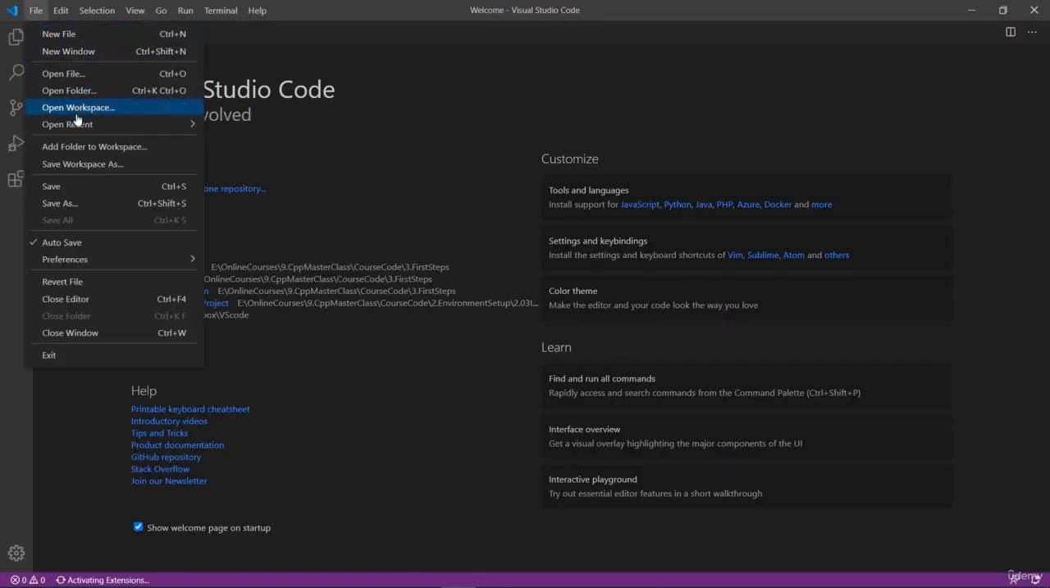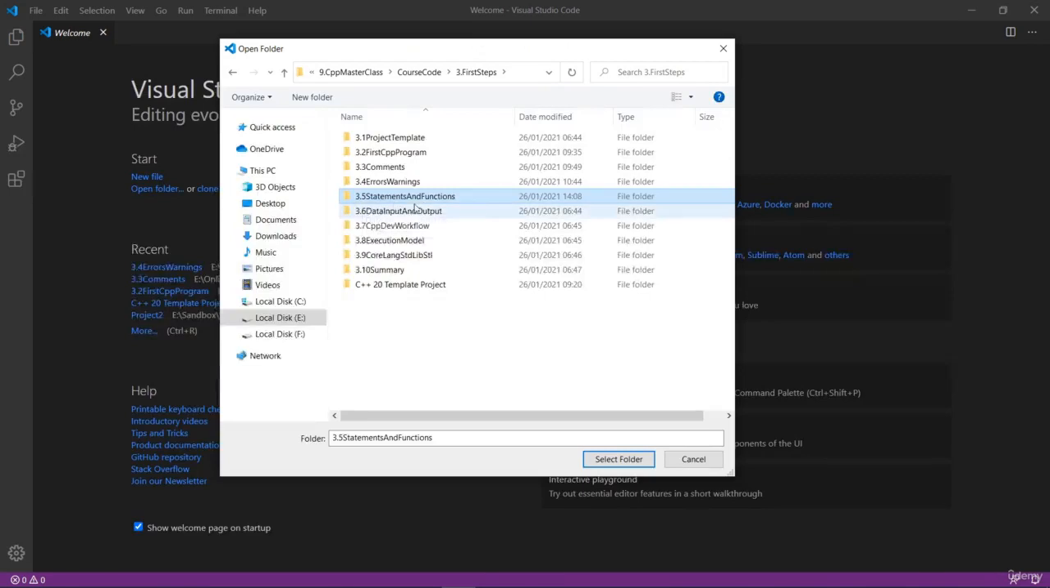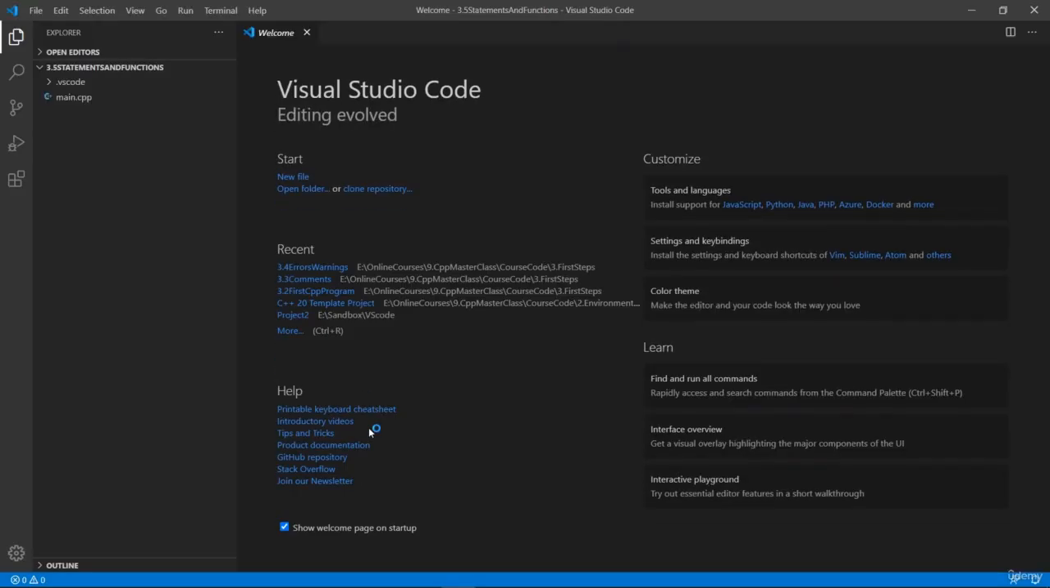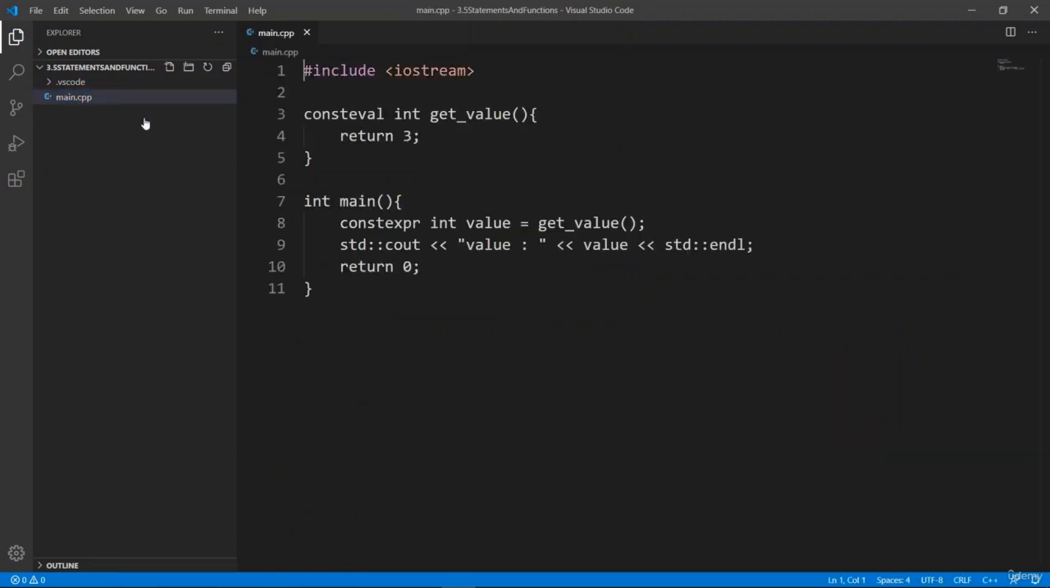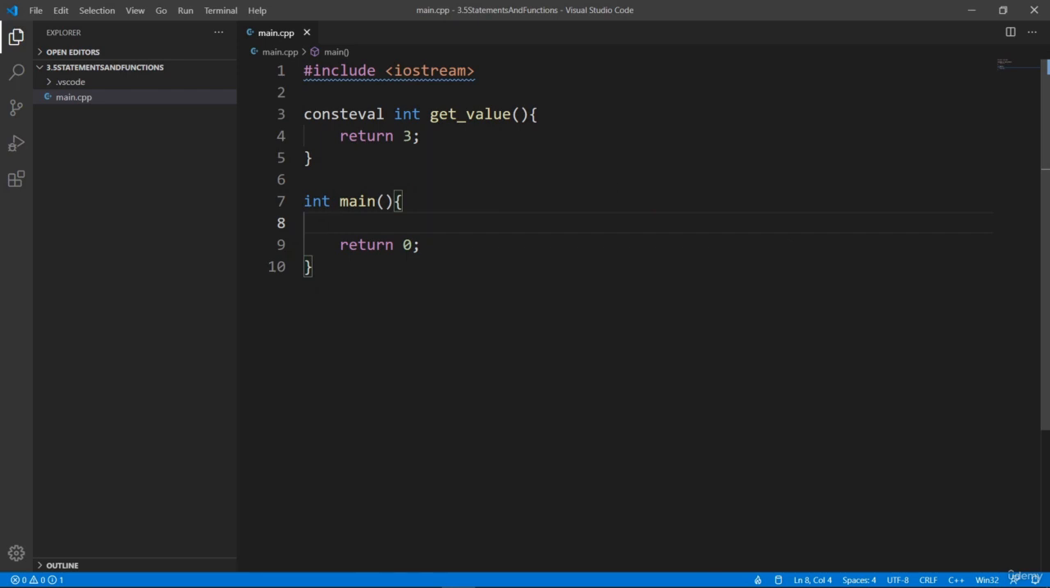Let's browse to its location. I am going to open the project on statements and functions. Let's open this folder in Visual Studio Code, and we're going to have our starter project here. I am going to take out whatever we have in the main function and take out this const eval thing. We don't really need it.